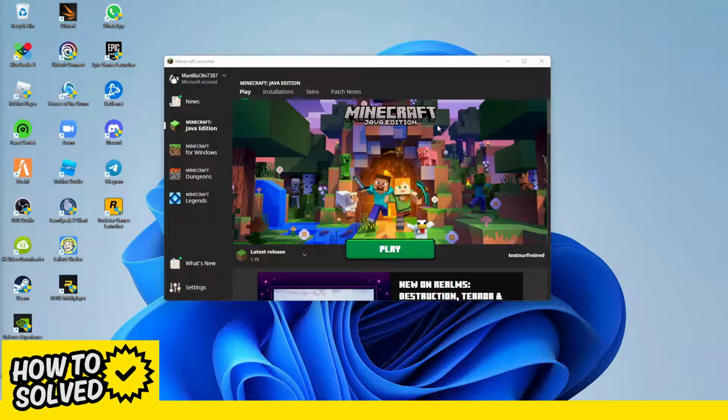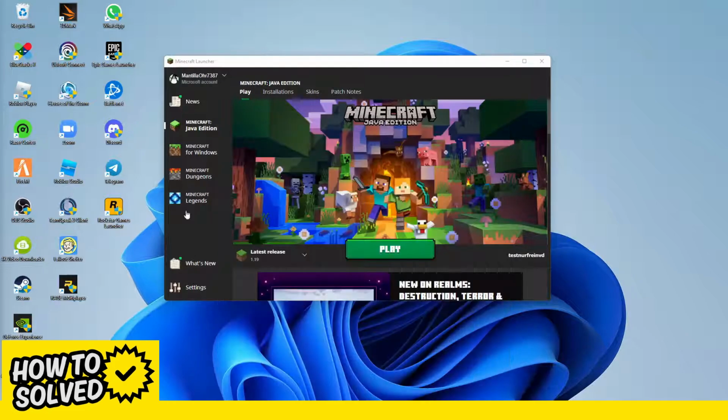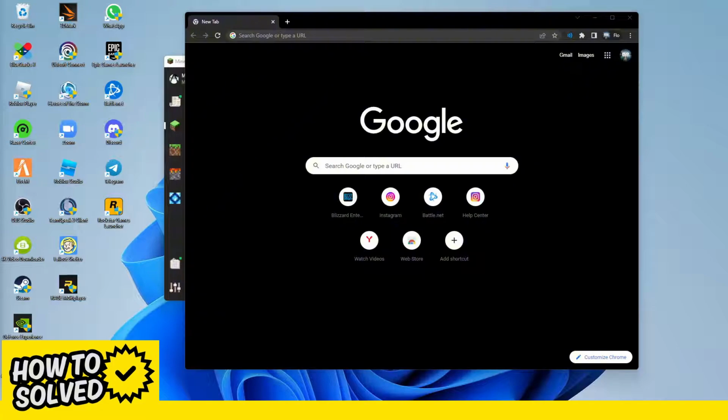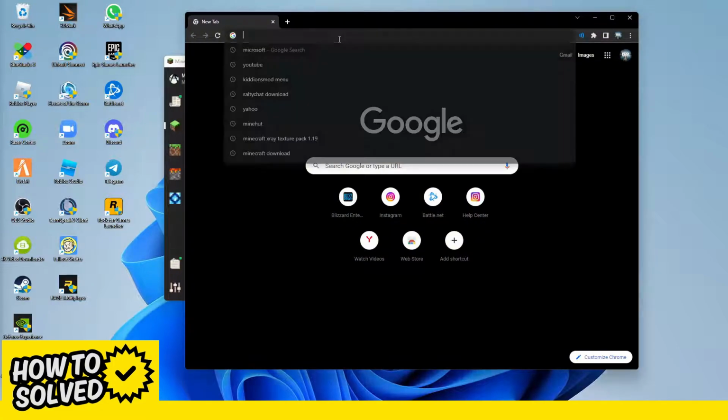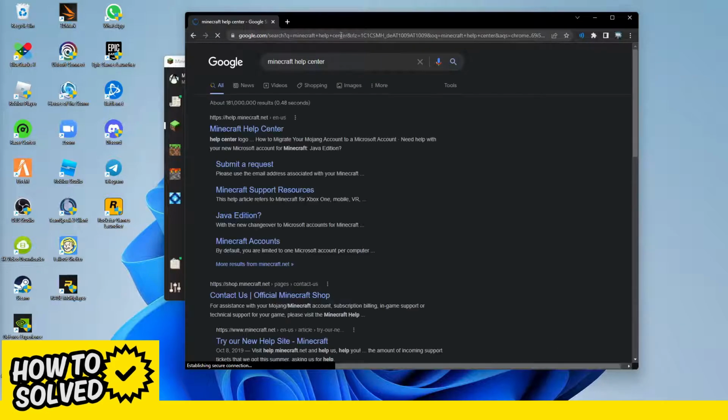What do you need to do to change your email address of Minecraft? First of all, just open any browser you want. I'm just going to open Google Chrome as it is my favorite browser. And then just type in Minecraft Help Center. And then I'll click on the first link here, help.minecraft.net.